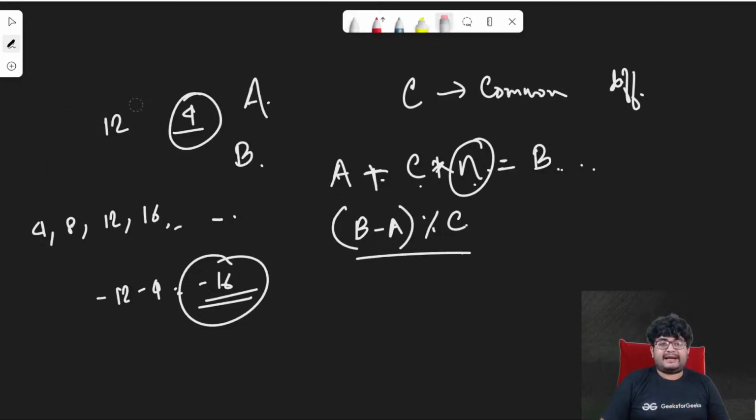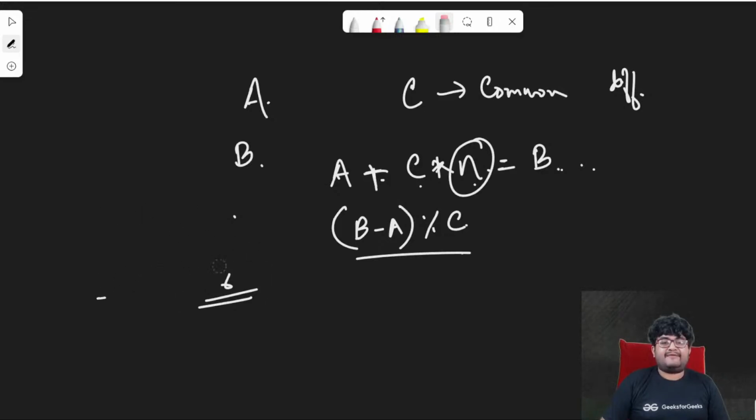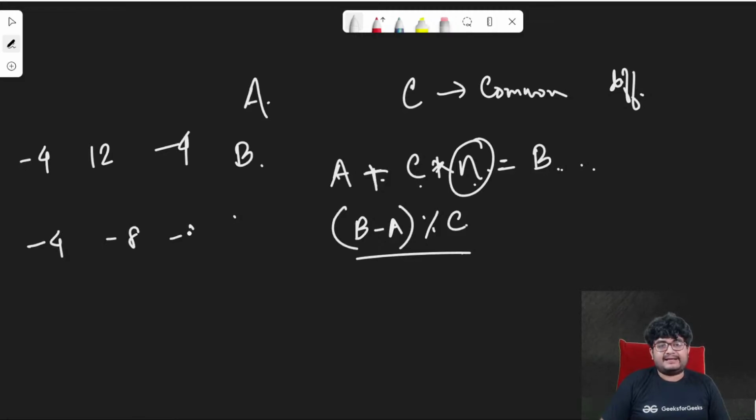Another similar corner case: let's say a is minus 4, you want 12, and the common difference is minus 4. In this case also it is not possible, because minus 4, minus 8, minus 12, minus 16 is the arithmetic progression generated. So you definitely cannot reach 12. These two are corner cases.